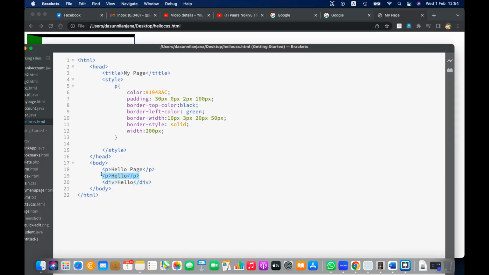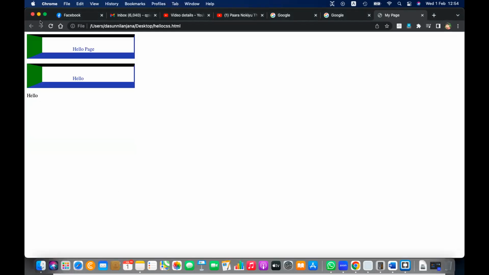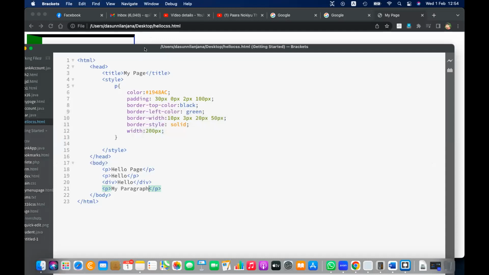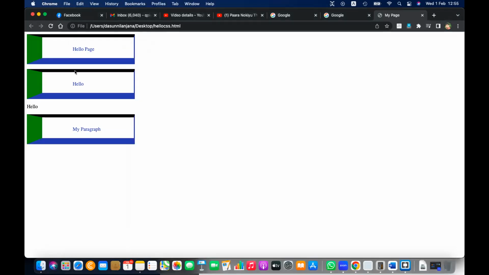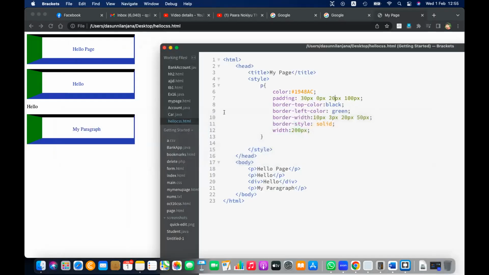If I try to apply another paragraph, my paragraph, you can see it applied here also. For all the paragraphs now, style is there. That is the advantage. No need to rewrite for each. For all the paragraphs, it will share. So if you want to add padding, let's increase the padding to top, right, bottom 20. Then it looks like a box now.